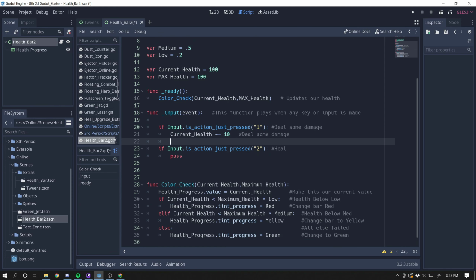Now, after you subtract the health, yes, you technically did remove from this variable. Now it's 90 after you click the button, but your health bar is not going to update unless you actually update the health bar. And in order to update the health bar, we have to call this function and send it these 2 values. This updates the health bar.